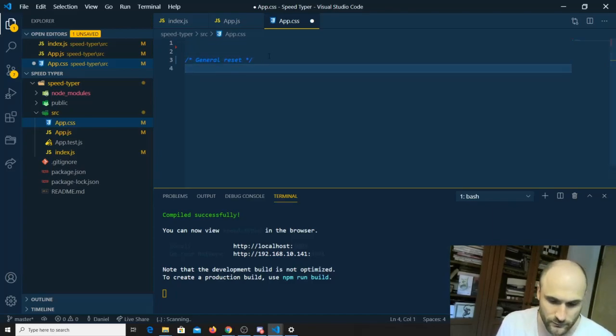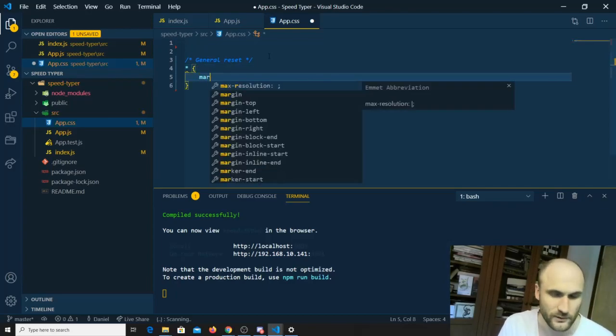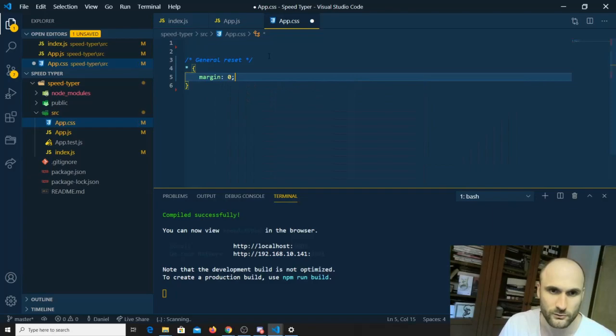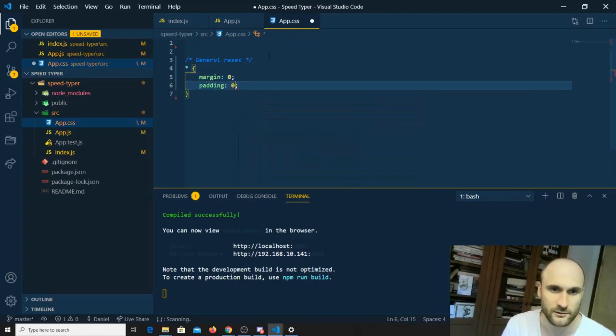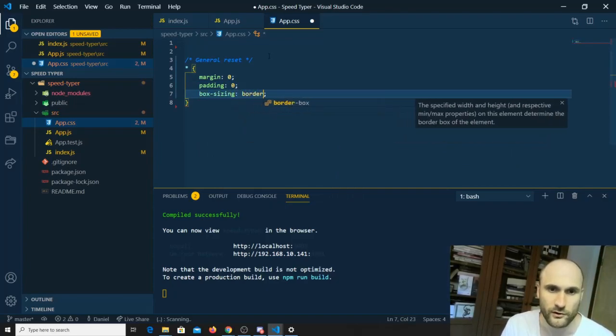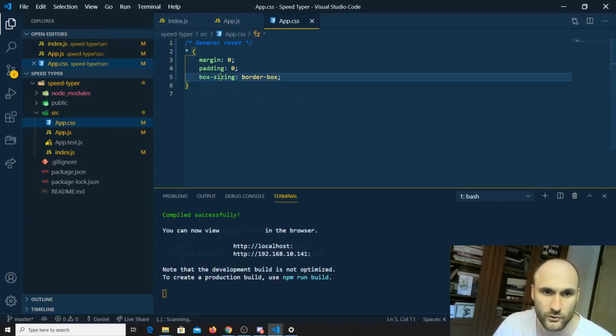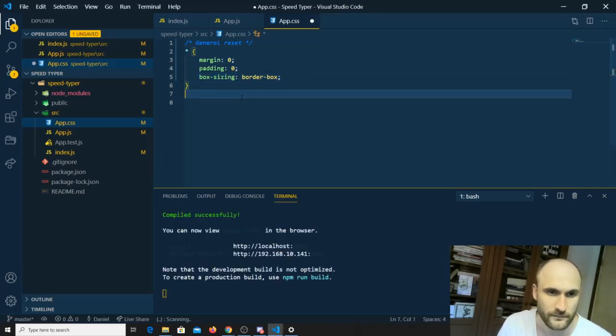So first off, we're gonna target everything, but by this, I think it's called asterisk. I'm not sure, 100% sure. We're gonna target everything, and then we're gonna set the margin to 0. We're gonna set the padding to 0, and we're gonna set the box sizing to border box. So basically, we're resetting some styles on the page. We're setting the margin to be 0 by default, the padding to be 0 by default, and then the box sizing we want to be border box.